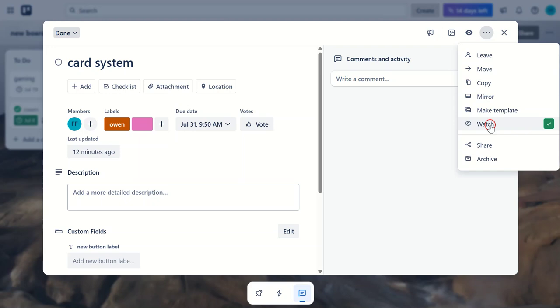Once you've clicked on Watch, you're all set. You've now activated the Card Watch feature for that specific card. Here's what's happening behind the scenes. Trello is now programmed to send you notifications whenever there are any changes or updates on the card you're watching.